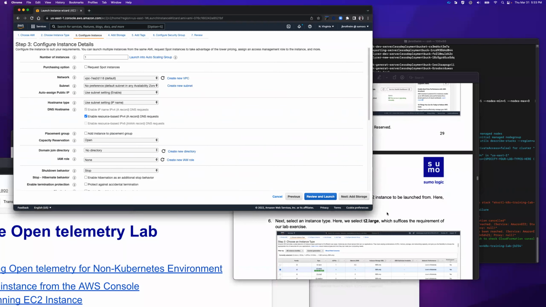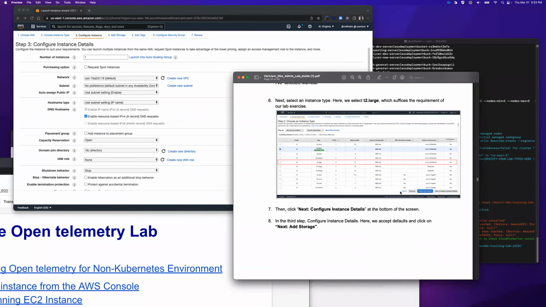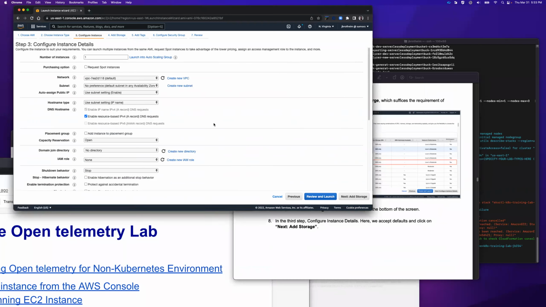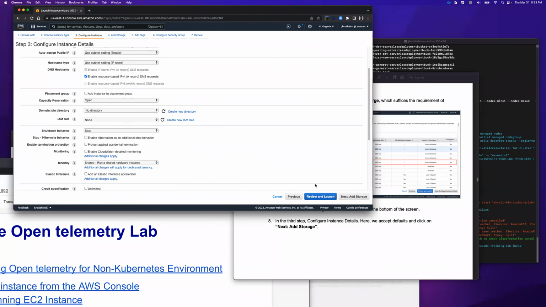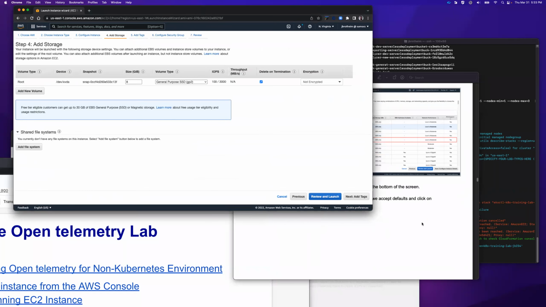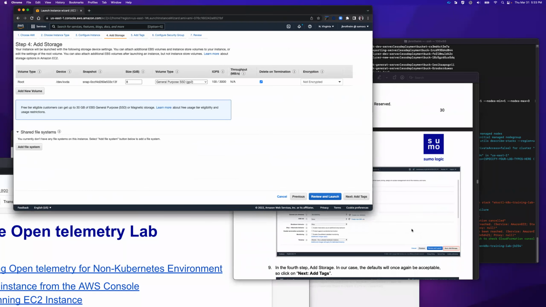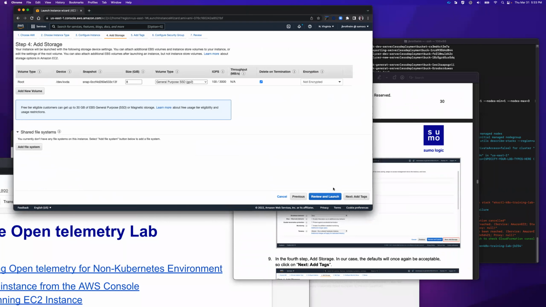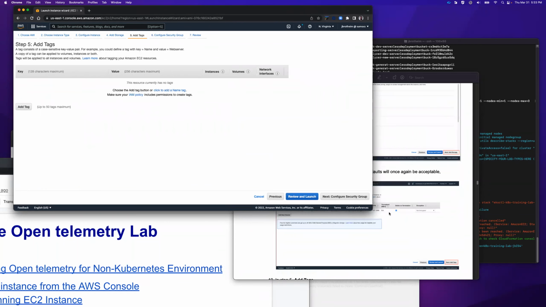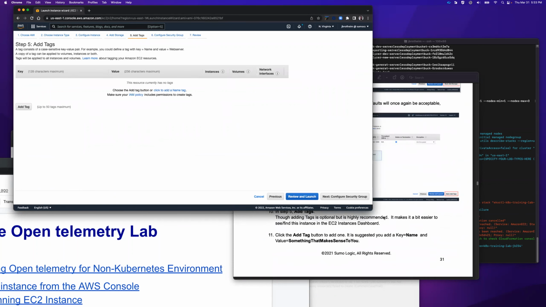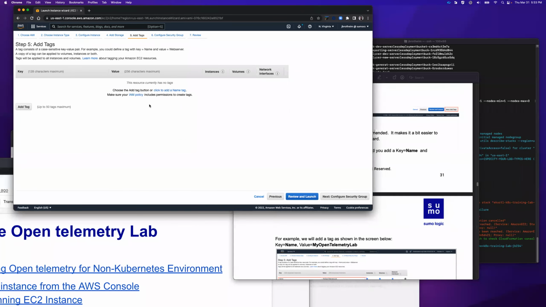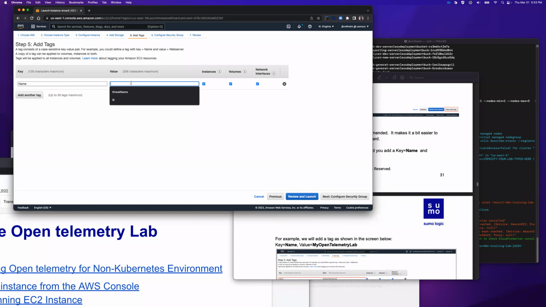So just filling in essentially the steps here. What else do I need? Everything on this screen is okay. Add storage, I don't need to do anything with the add storage. With the add tags, I do want to put in a tag. It gives an example, so I'm going to use that one. My key is going to be Name, and then my value is going to be my OpenTelemetry lab. I'm going to call this 234 or whatever, just a bunch of numbers.